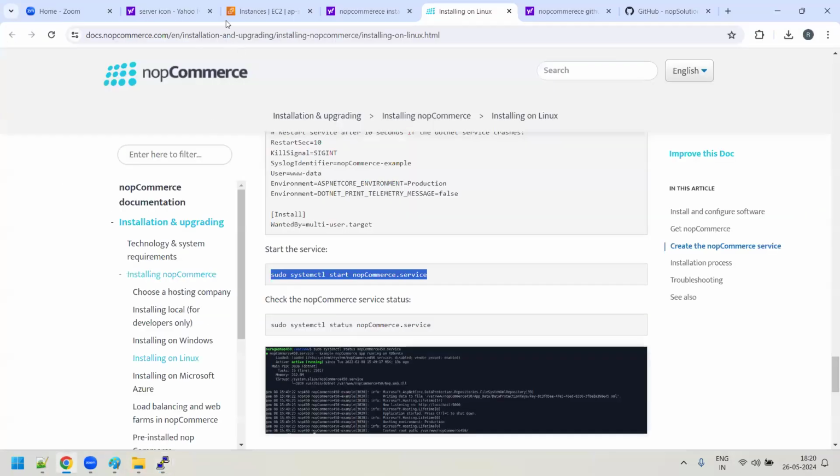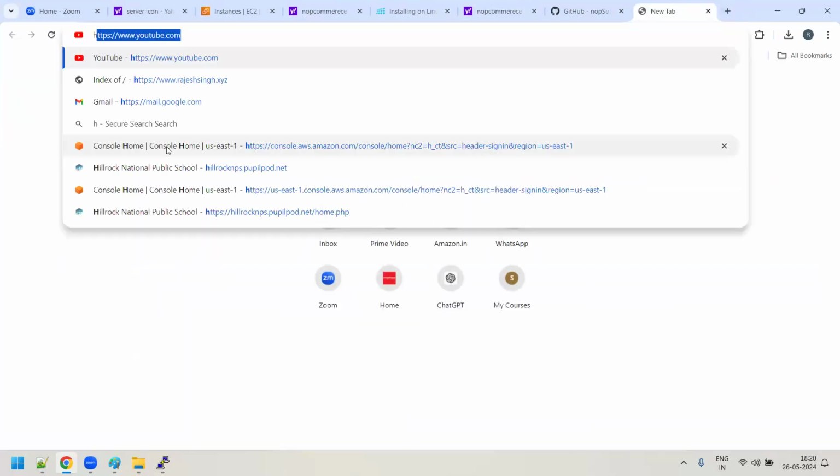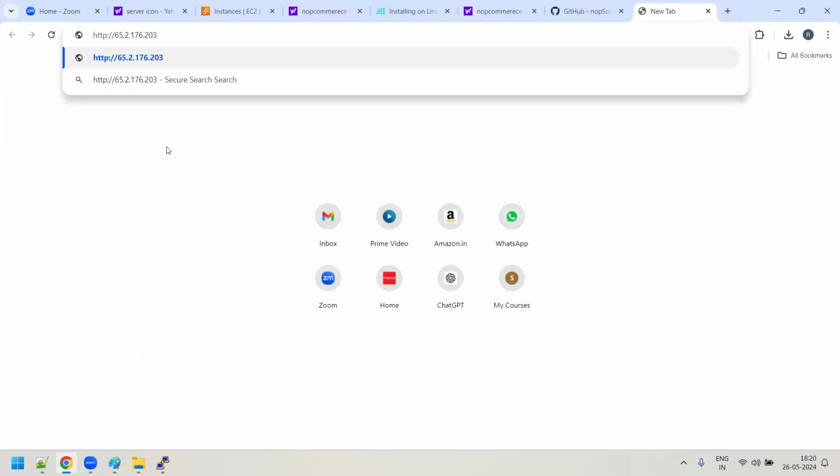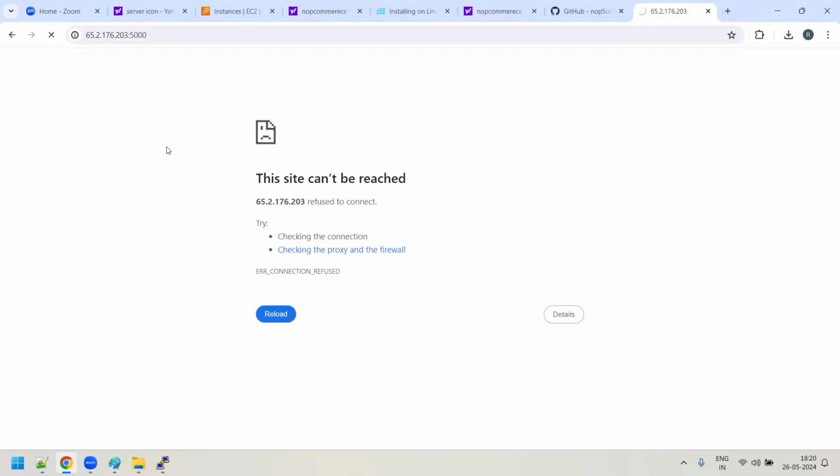So what you can do is go to this app server, copy this public IP, come over here, type http colon slash slash, give the IP, and give 5000. Enter. It should load. Okay, it says it is unable to load this site. Why? Because, again, this application is not exposed to all the IPs. It only works under localhost.